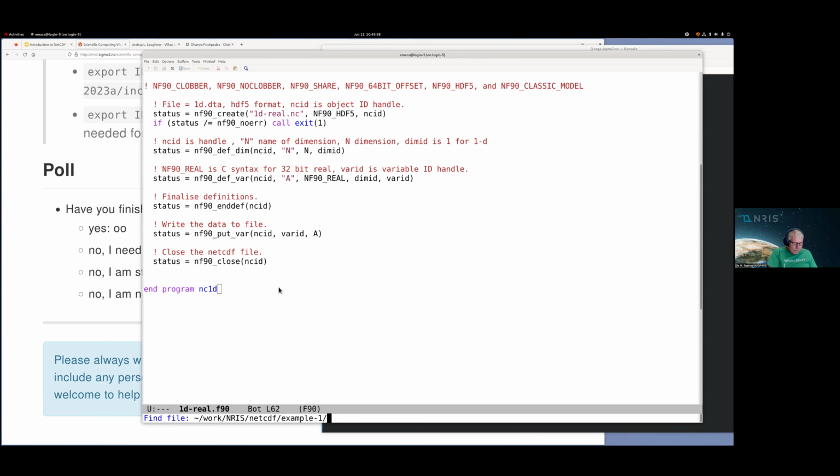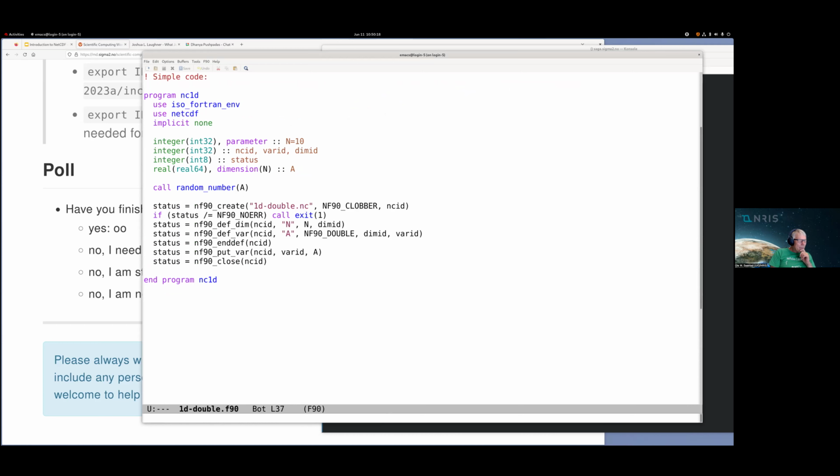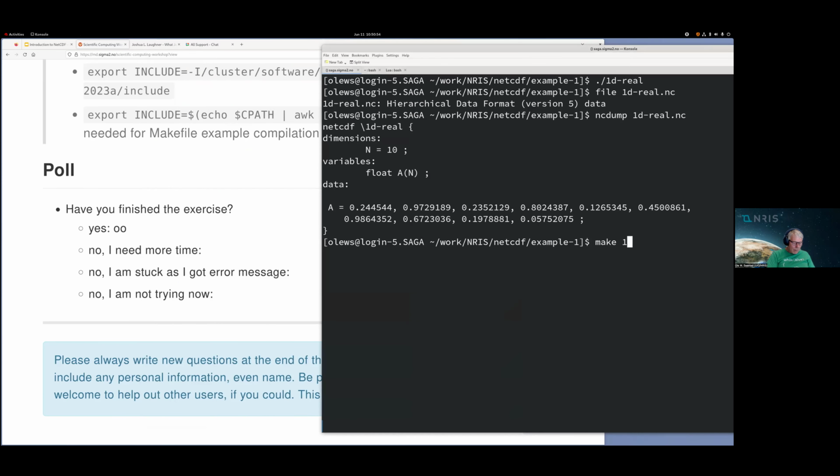But we can open now the one dimension double. We have a break after this one. Now I said real 64. I said 1D double. I made it more compact because I took away all the comments. So how simple can it be? This is all you need. You actually don't need the line here either. You can get away with this status line. Dimension ID, variable ID, and put means putting it into the file, closing. It's fairly simple. If you get the hang of it and start using it, your programs will look quite simple like this. And we say make 1D double.